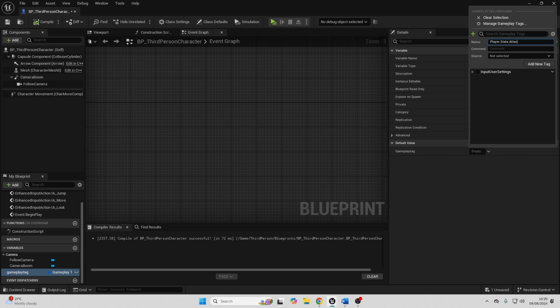player.state.attacking. Then for the source, just like default gameplay tag, this is basically where it's stored, and just go add new tag. And you'll see I have a gameplay tag called player.state.attacking. So if I just click this attacking, this will basically mean my player is in a certain state and they're attacking. I can add another gameplay tag. So if I just go here, I'm going to add another tag called player.state.dodging.